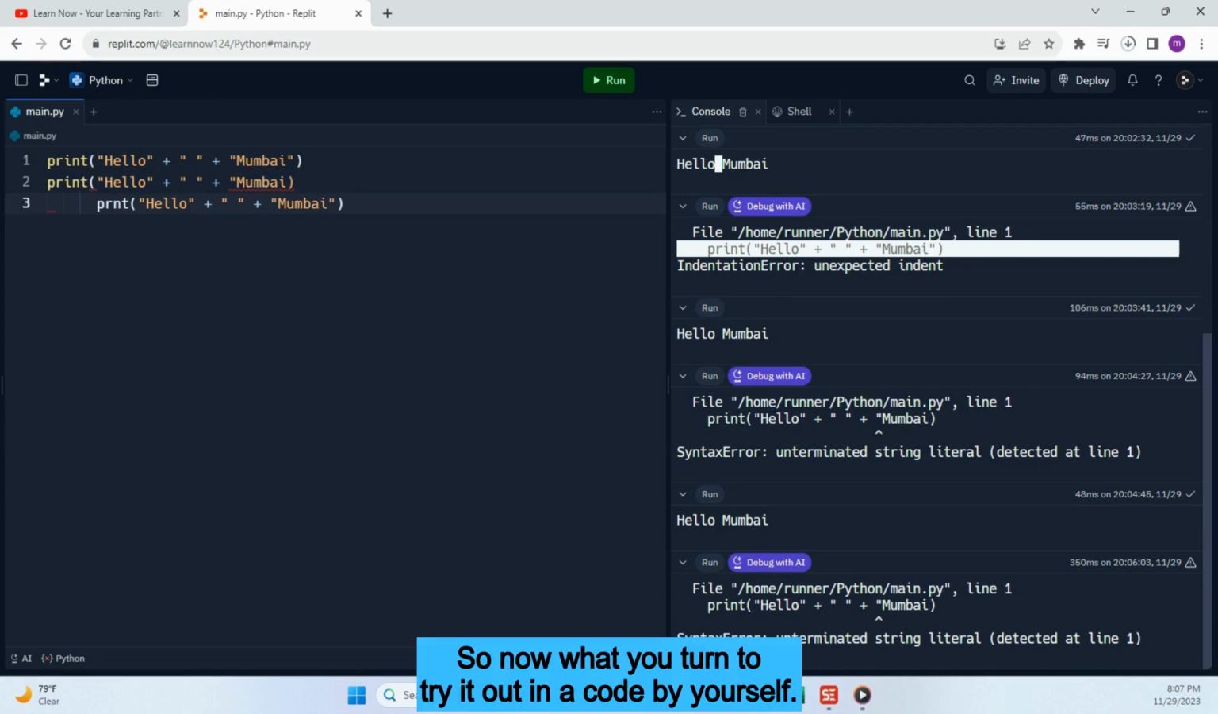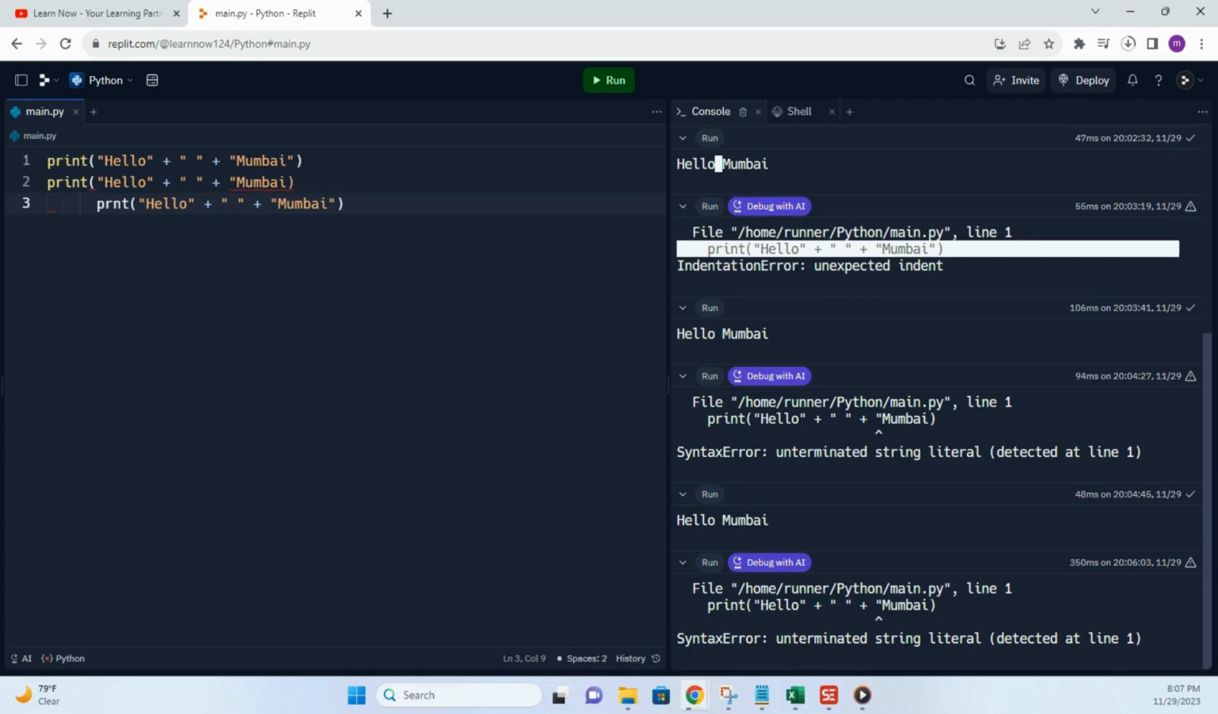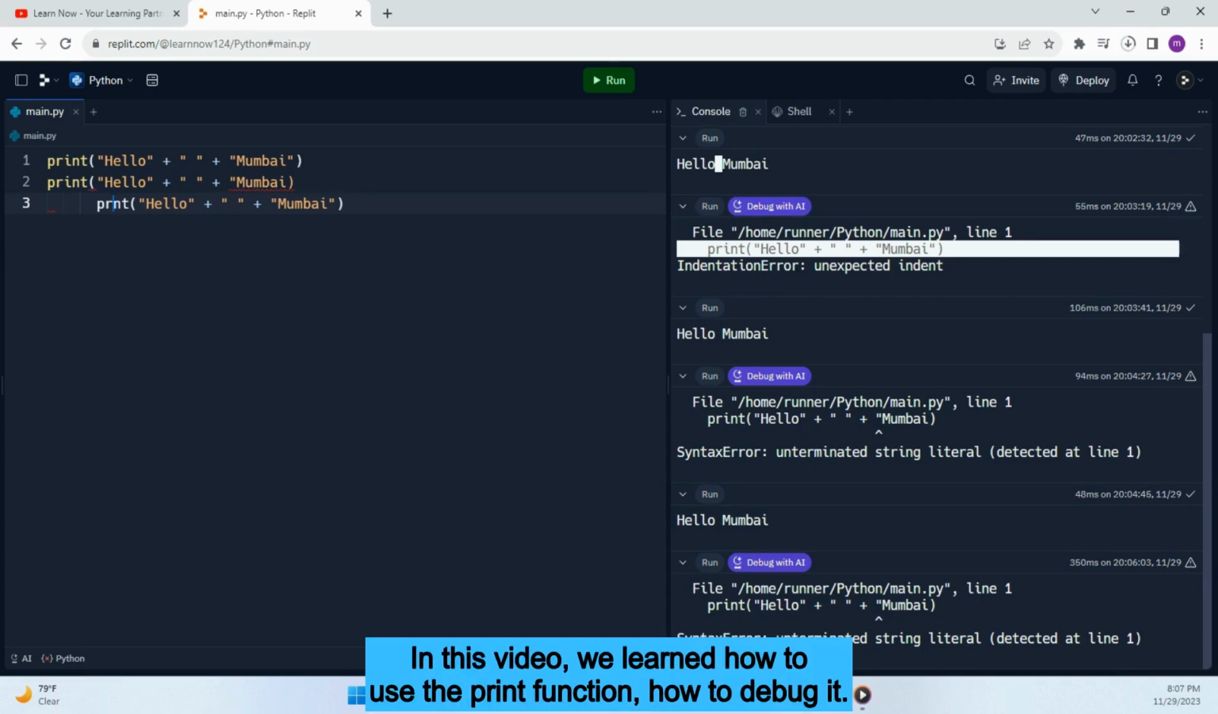So now it's your turn to try it out in a code by yourself. And that's it for this video. In this video, we learned how to use the print function, how to debug it.